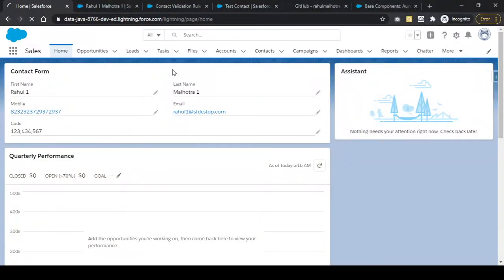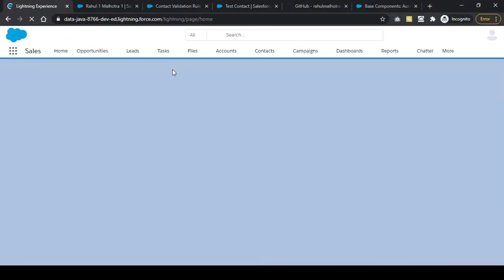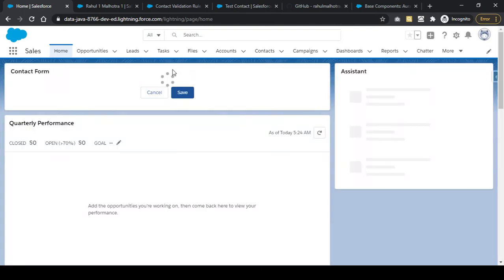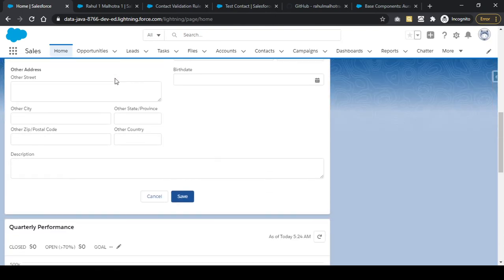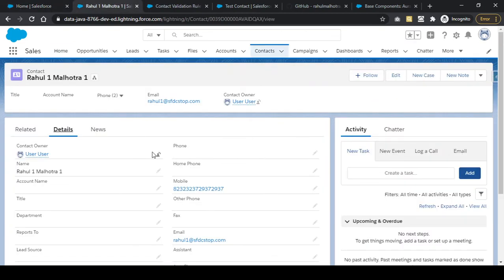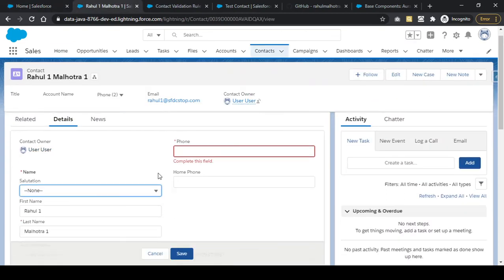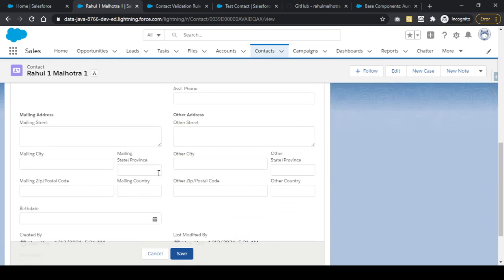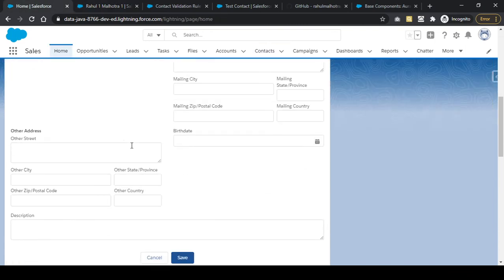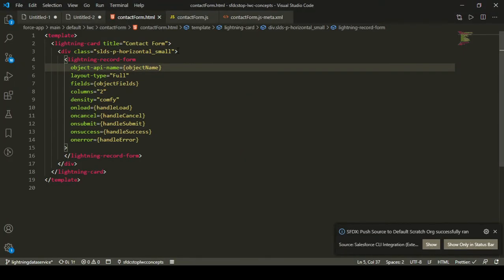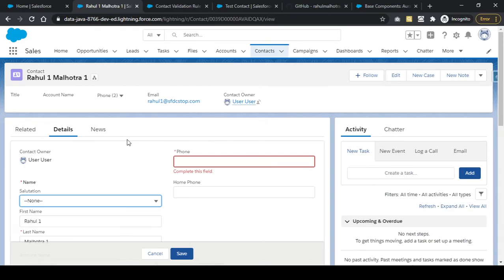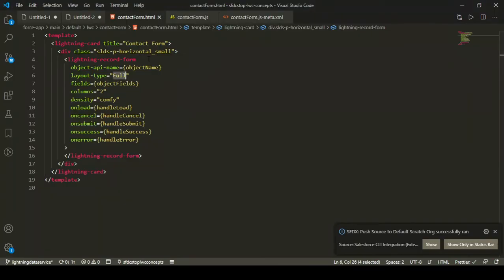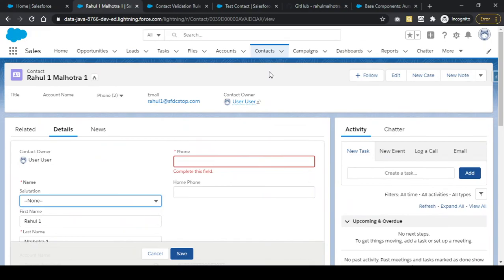Okay, so our code is pushed, and we can quickly refresh this page, and we can see here that our form is loaded with the whole layout that we have in our page layout. This is the whole layout which is being used to display the form. In case I have specified a layout type as full, it will display the whole page layout that is assigned to my profile. In case I have specified a layout type as compact, it will display the fields that are present in the compact layout.